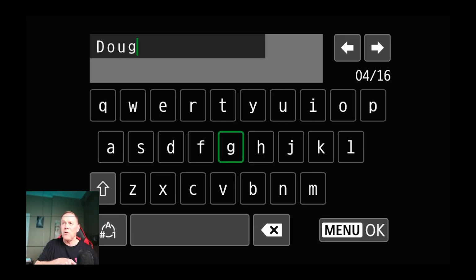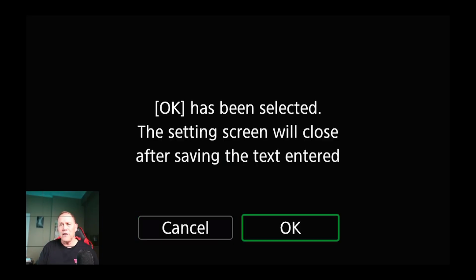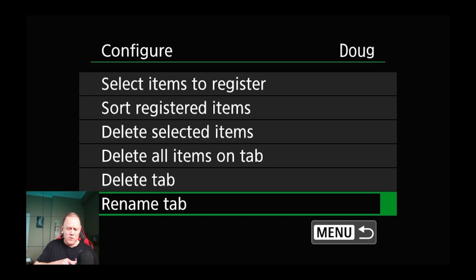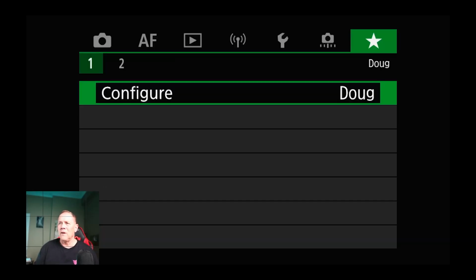And you just hit menu. You don't have to go over to the bottom. Make sure you hit OK here, otherwise you will lose your settings. And what we're going to do is hit menu again. And we are now at our menu for configure. So let's configure it again.